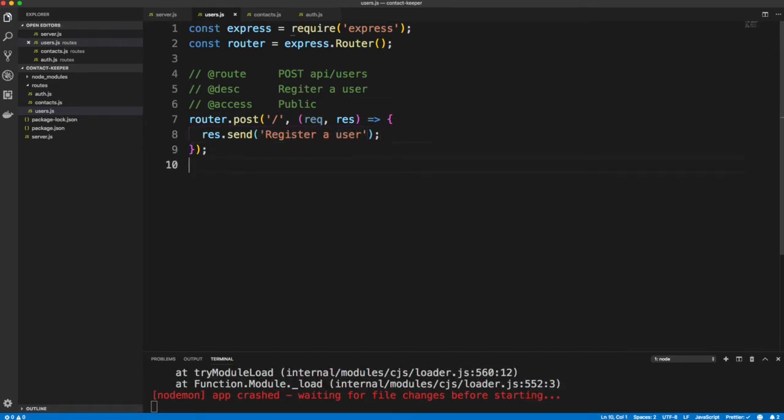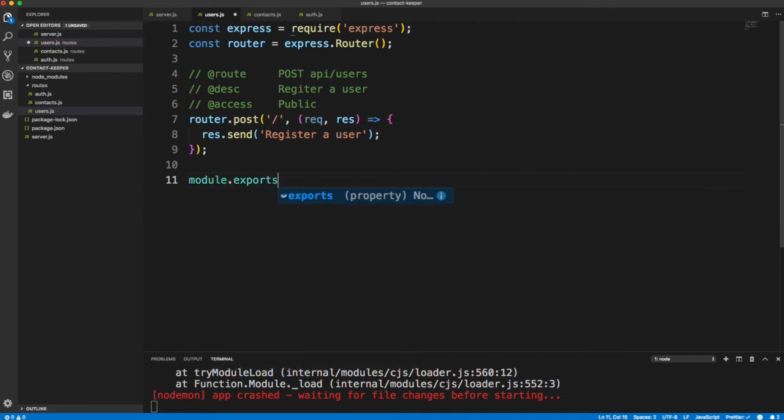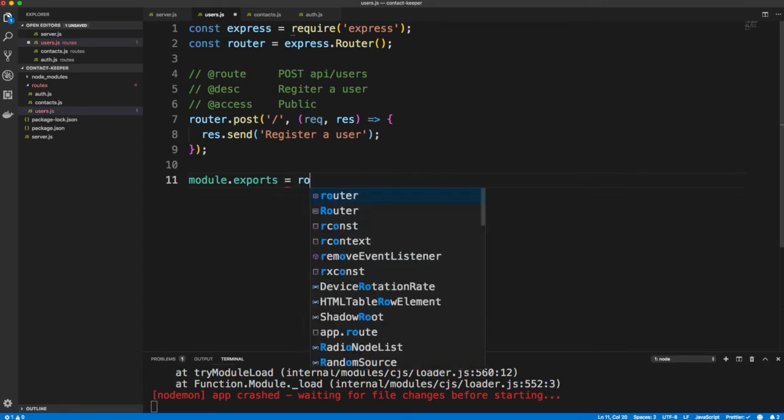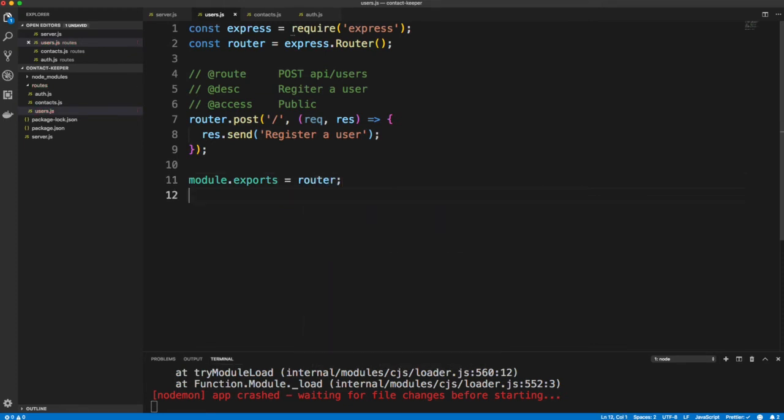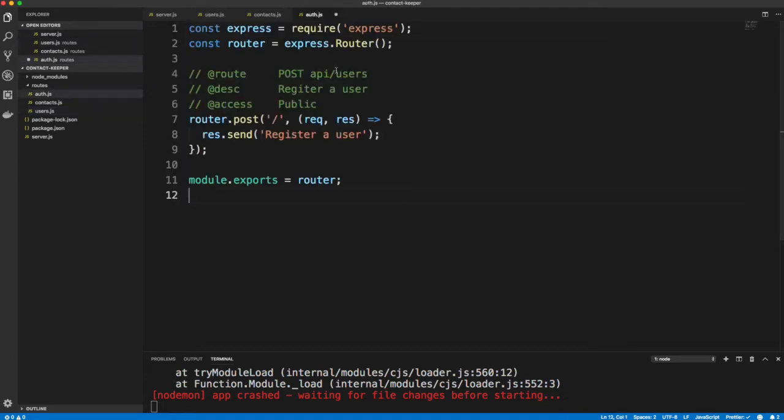All right, now we have to export the router or this won't work, and this is something I constantly forget to do, so we want to make sure that you do module.exports and set that to router. Okay, so that's it. And obviously we're going to add some functionality here, but we'll do that after we create all of our routes. So now what I'll do is copy this and go into auth.